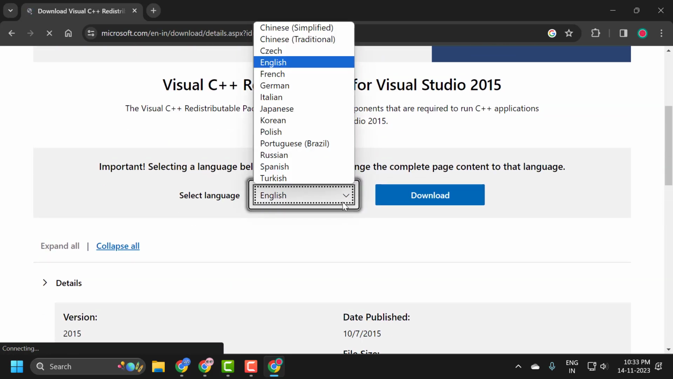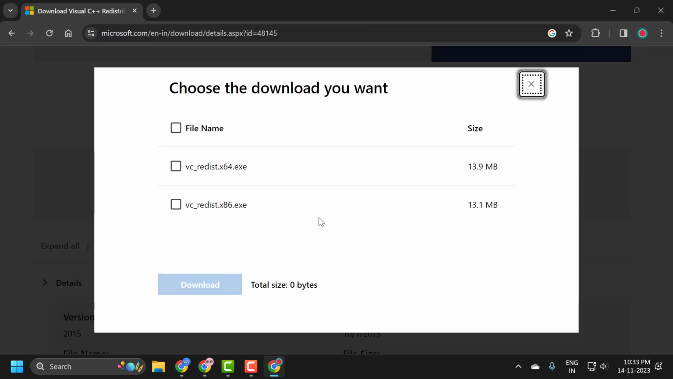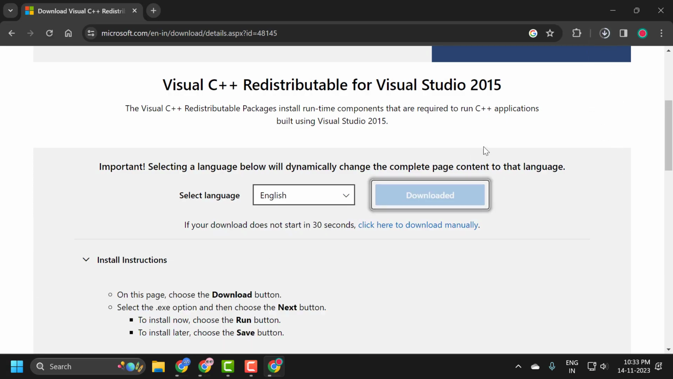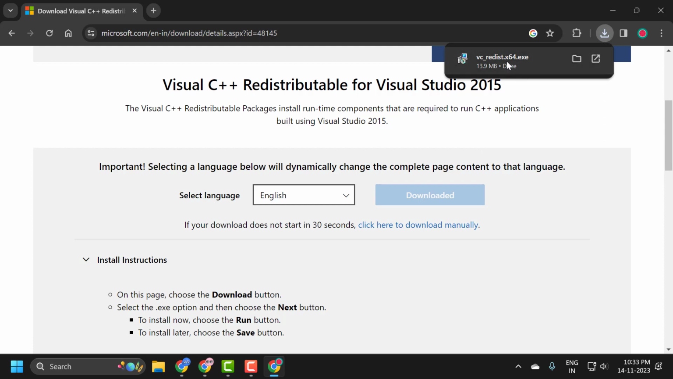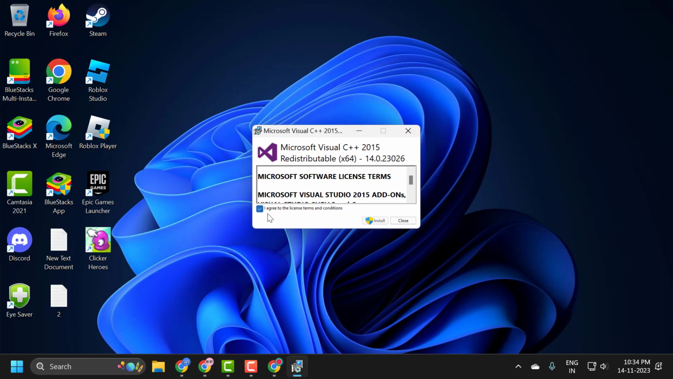select the language, click on this drop down, and after selecting it, select download and download it. You just need to select the 64-bit and select download. After getting download done, click on it and install it. Select I agree to the license terms and conditions, select install.